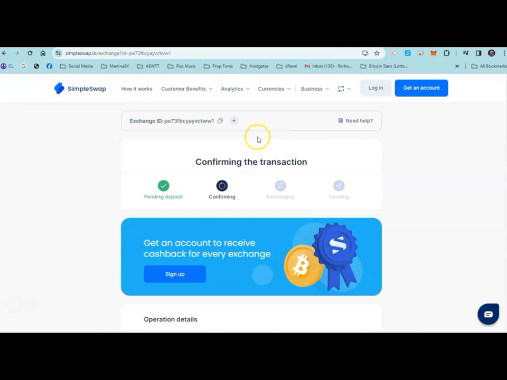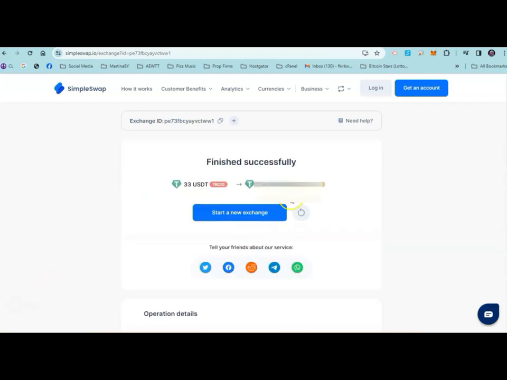We don't know how long this process is, guys. Normally when we've sent someone, it's been about 3 to 4 minutes, but it could take longer. Whenever it finishes, it finishes. Okay, as you can see, it finished successfully. So $33 in TRC was transferred over to my USDT on the Binance Smart Chain. So it should be in my MetaMask wallet now.